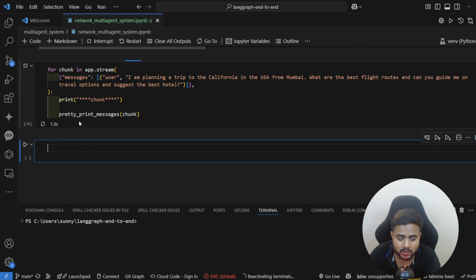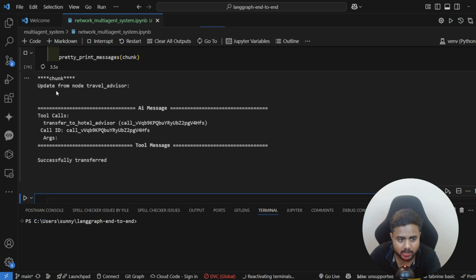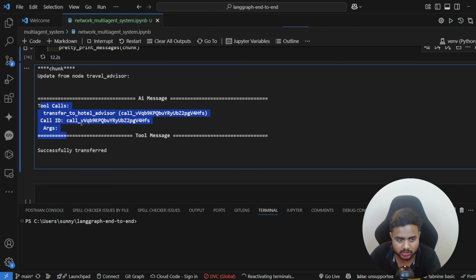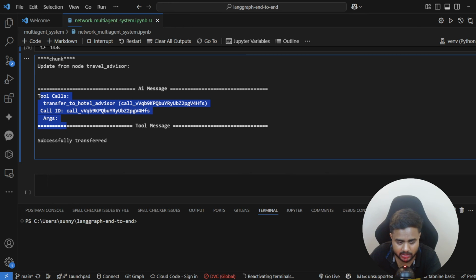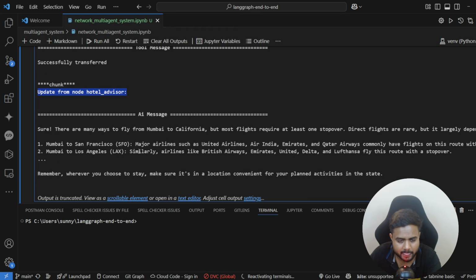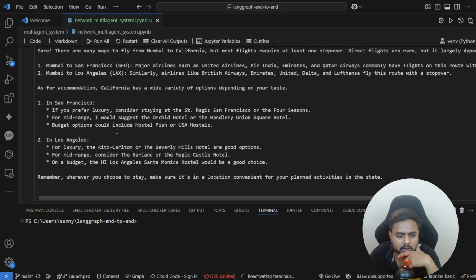So guys, here I'm going to execute it, and see the update from the travel advisor. Here it is going to generate something, and there is a tool call, right? So tool calling is involved. We are getting this AI message, and it is successfully transferred to the hotel advisor. Now here you can see what it is generating.